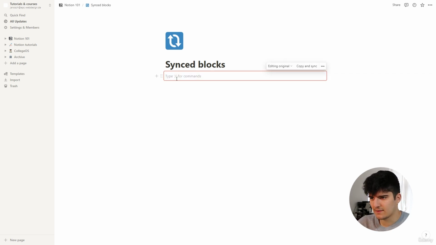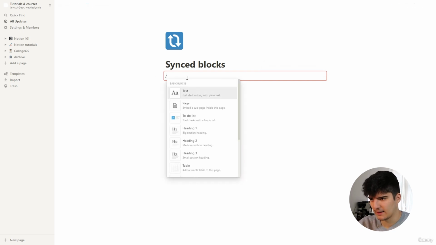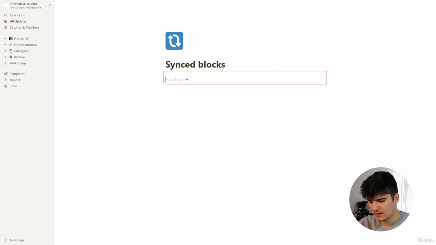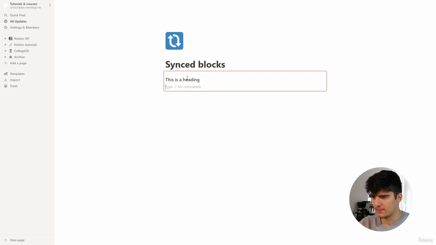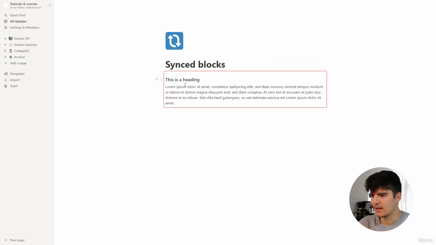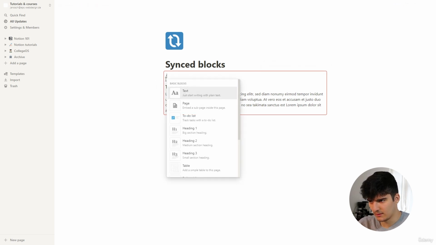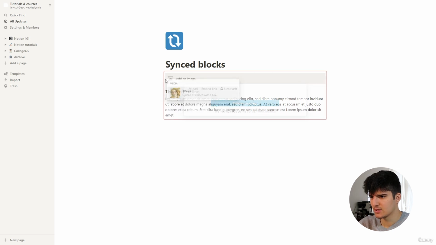Now everything inside of this red outline will be part of the synced block. So let's maybe add a heading. Let's do an H3. Let's say this is a heading. Then we might want to add some text. So I'm going to use my text generator. And maybe we also want to have an image up top. So this could be some kind of highlight.